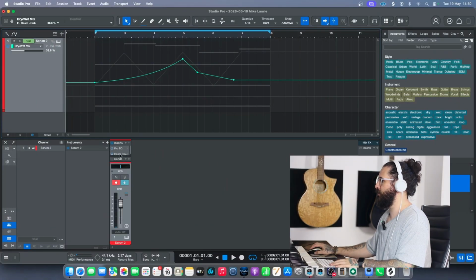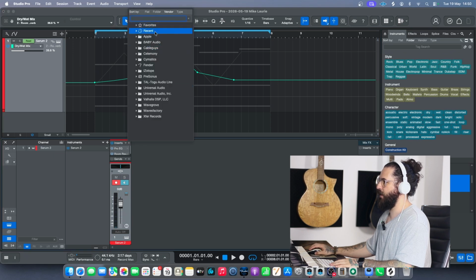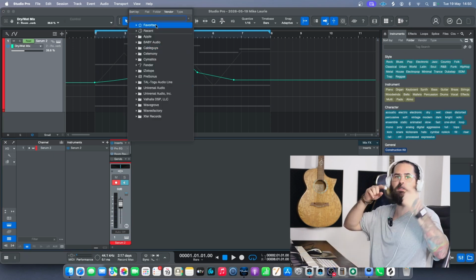Let's throw on a little bit of delay. And the delay is going to allow us to throw in a little bit of extra notes in between. Because this is a plucked instrument, it's got that percussive aspect to it, so it's a knocky kind of instrument.